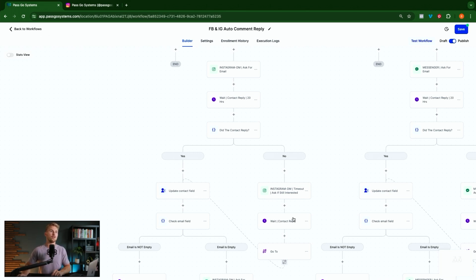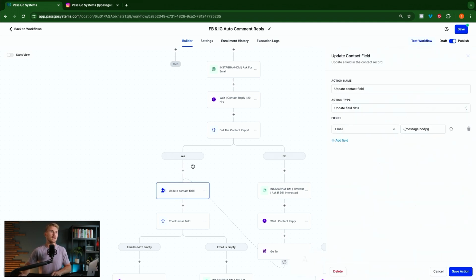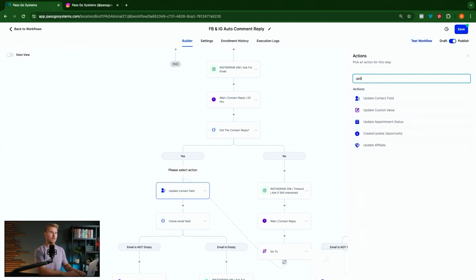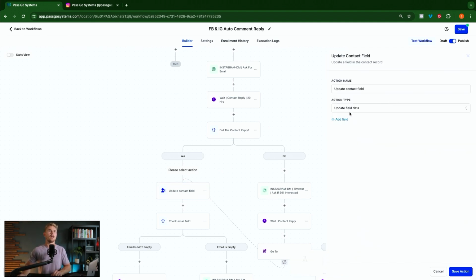So what you'll actually do is after this wait for contact reply, then you would set up this update contact field. Then you would come back in here and put this go to function and have it linked to this update contact field. And so inside of this update contact field, we've just got the workflow action, and it's called update contact field. And you've got update contact field and action type, you add field, select field, and then do email. And here in the email, you click on this tag here and you do message and message body. So that's how you set that up.